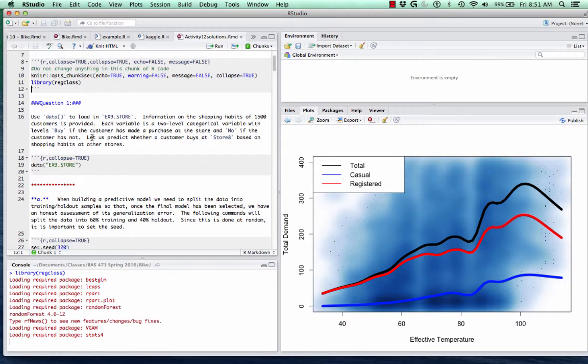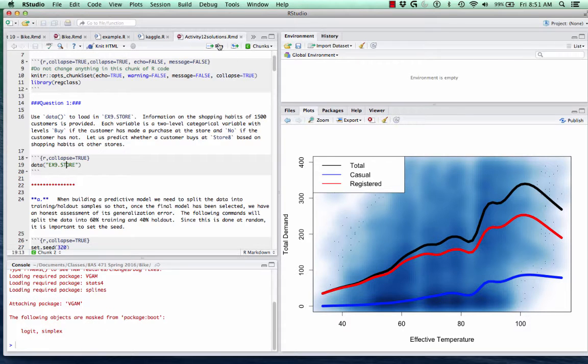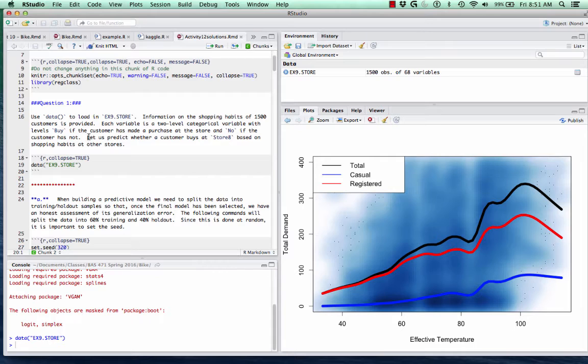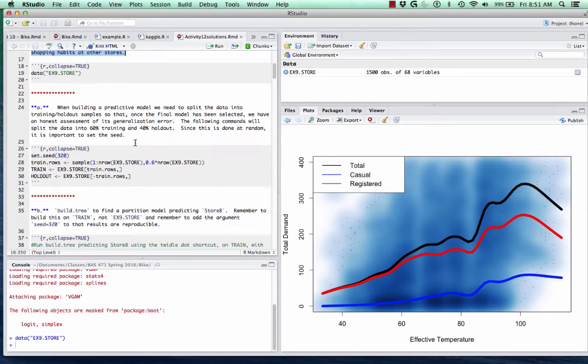So let me load in reg class and then load in the data frame. The purpose of this question is to develop a model that helps to predict whether a customer buys at store 8 based on the shopping habits from other stores. Since we're trying to build a predictive model, it's important to make a holdout sample so that we get a genuine assessment of how well our model actually predicts on new data.